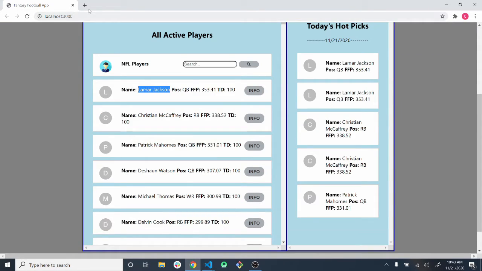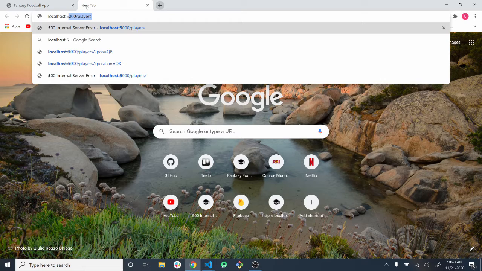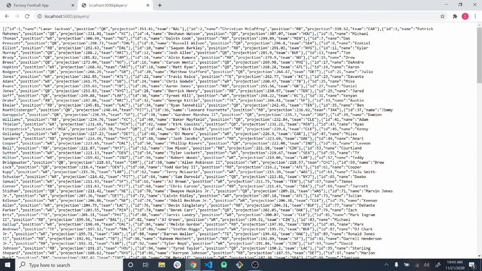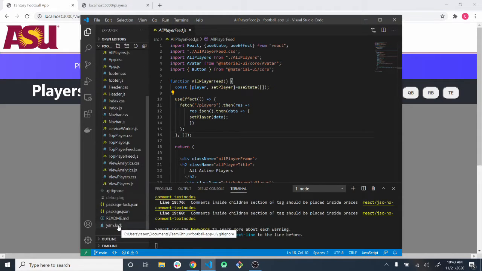Perfect. Now, just to ensure this data is actually what we want, let's check that database again. Here we can see Lamar Jackson and the rest of the player data. Finally, we can move back to the code, and in here you can see our API call. Along with it, we have our proxy.